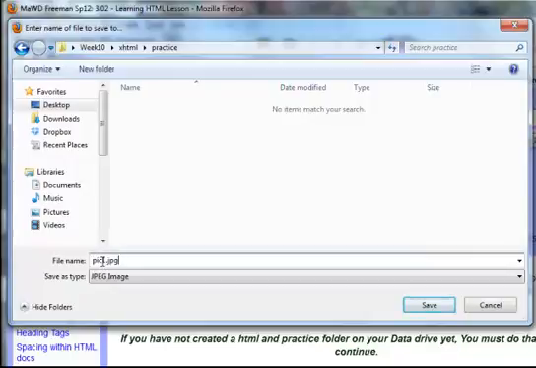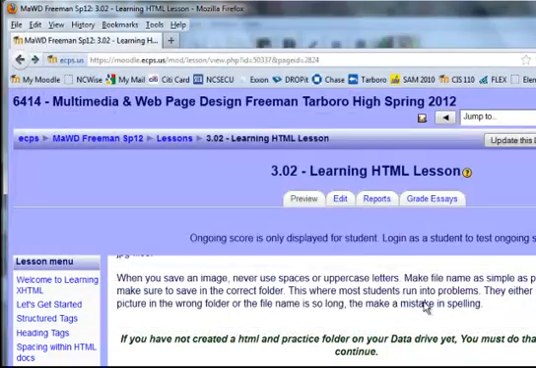Now notice I put all lowercase. I don't have any spaces or dashes. It's a very short name. You need to limit your file sizes to 8 letters, all lowercase, and very simple and easy to understand.